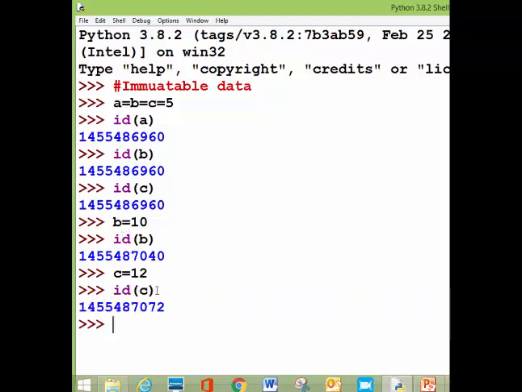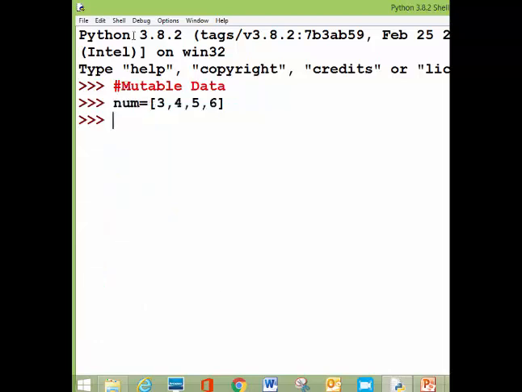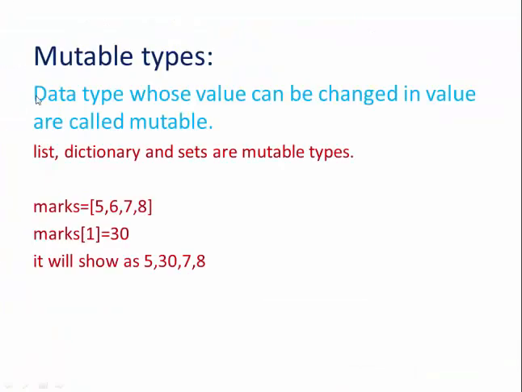So here the ID is also changed. Initially the ID of C was this, and now the ID of C has been changed here. A data type whose value can be changed in place, P-L-A-C-E, is called mutable. Some data types are mutable in Python.